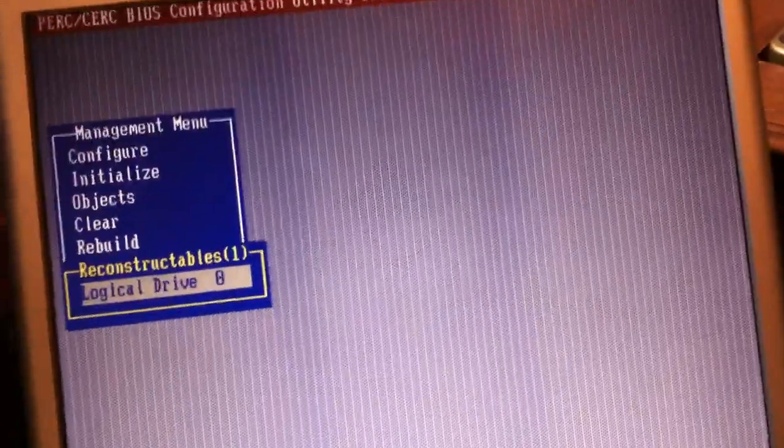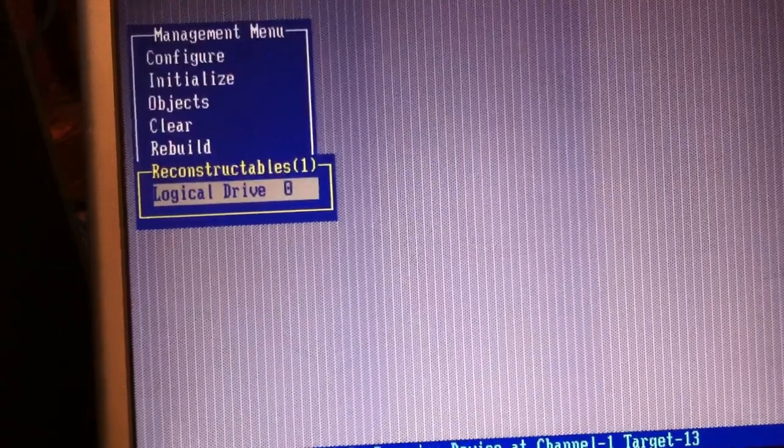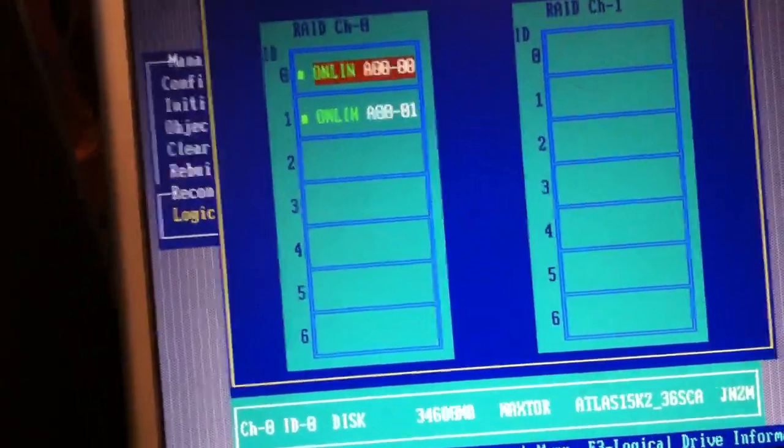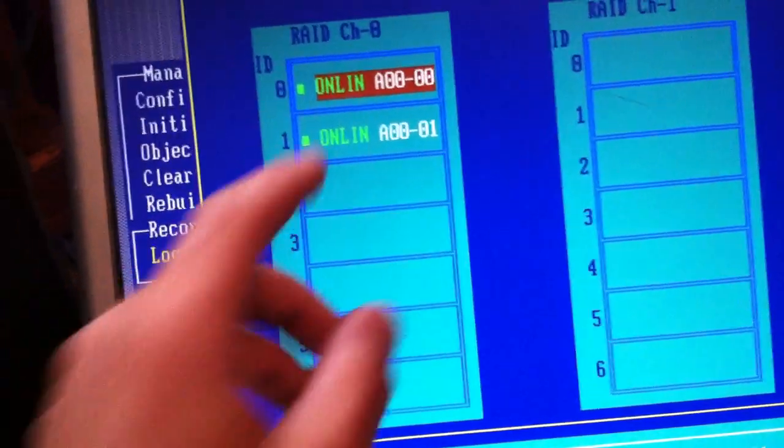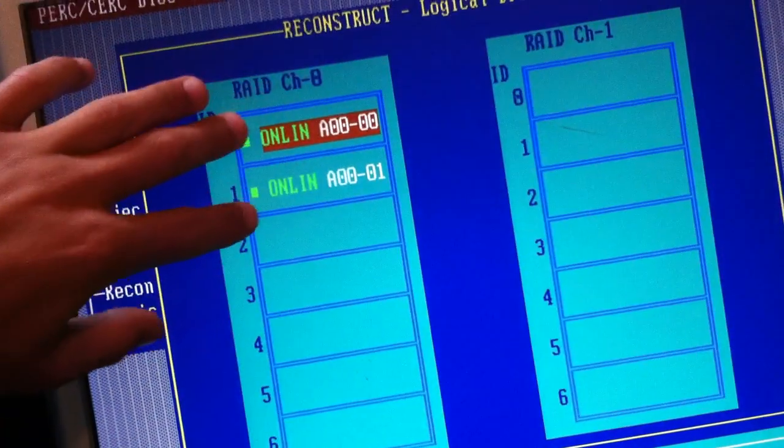enter. I don't know if I want to do this right now because it might try to reconstruct it. It should ask me again. I just pushed enter. There you go. So anyways, you'll have your 2 hard drives here because I'm in RAID 1.